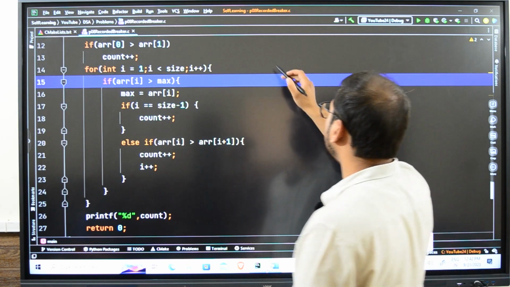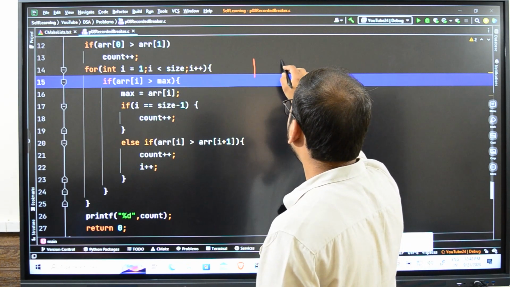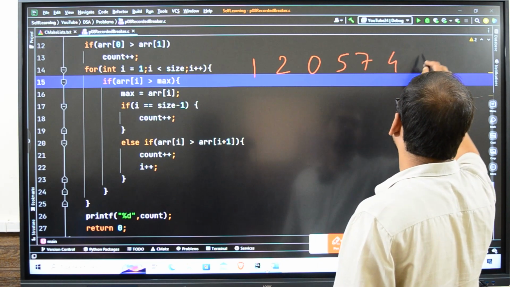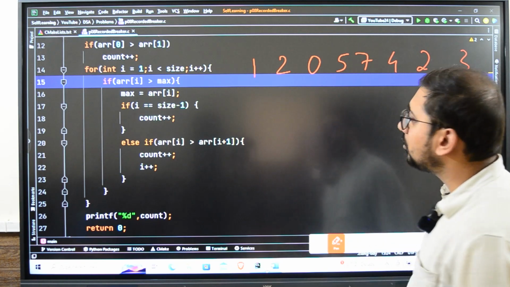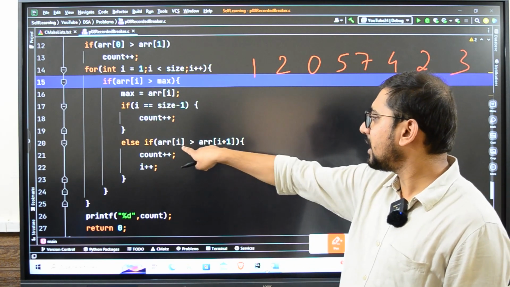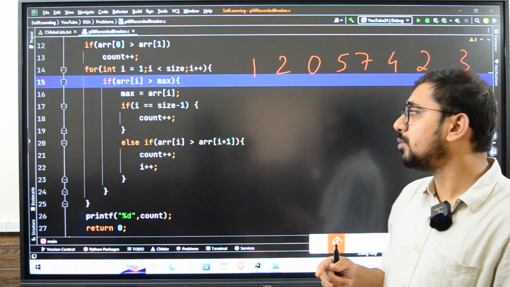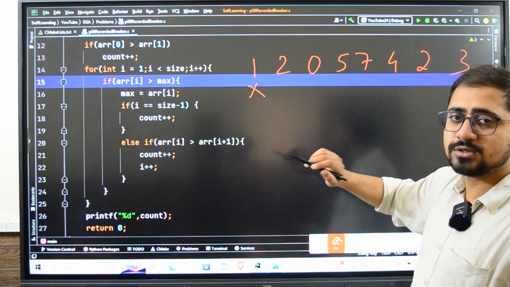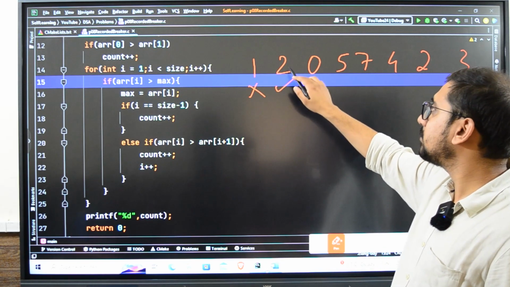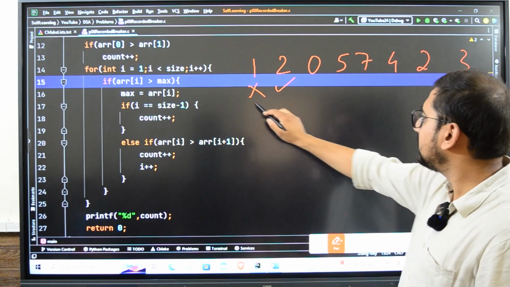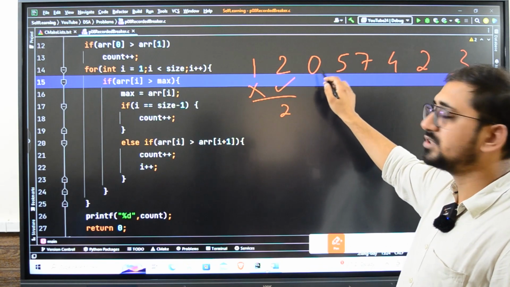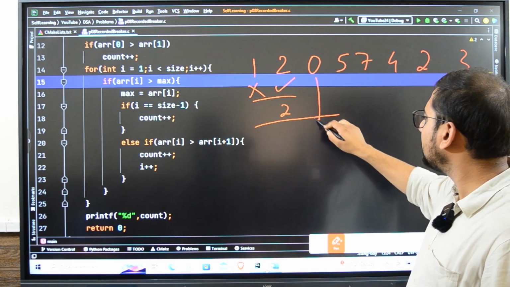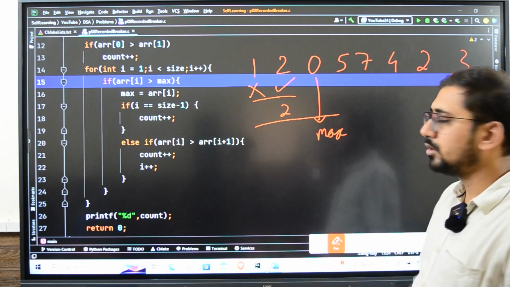Suppose I take the same example: 1, 2, 0, 5, 7, 4, 2, 3. Now what was the second condition every time? That the following day is also smaller. Here 1 was not satisfying, 2 satisfied, right? Why? Because 2 is also greater than 0. Till here the maximum is 2. Now if 0 is smaller than 2, is there any chance that this one will become the maximum value? No, it will not.